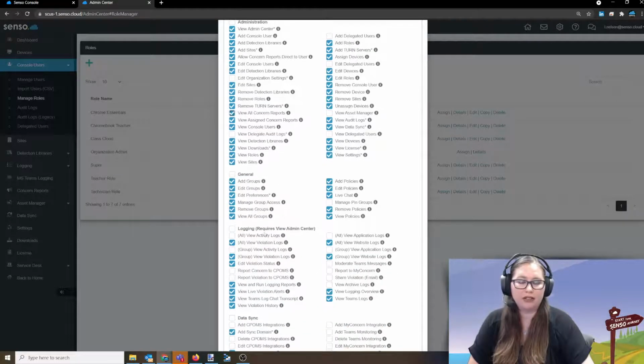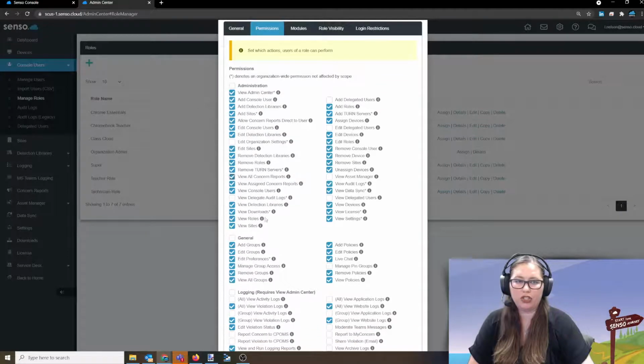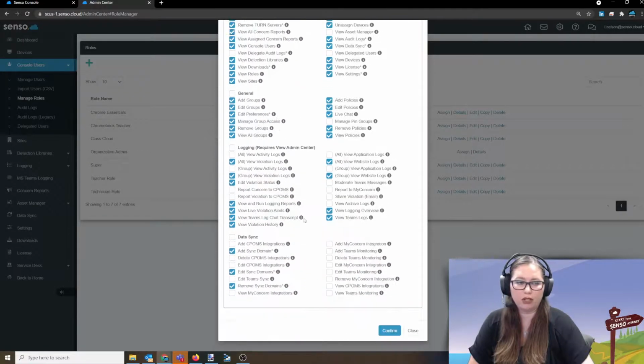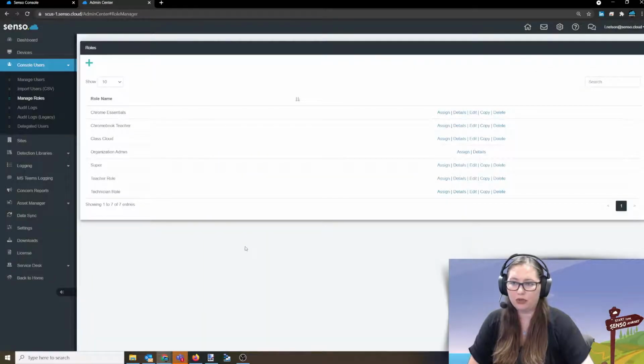Now down here in the logging area, if you want them to have access to other options as far as safeguarding, that's going to be different. But in this context, we are just changing it so that they can view the concern logs that are sent to them and be listed as a user that a student can choose from that list.